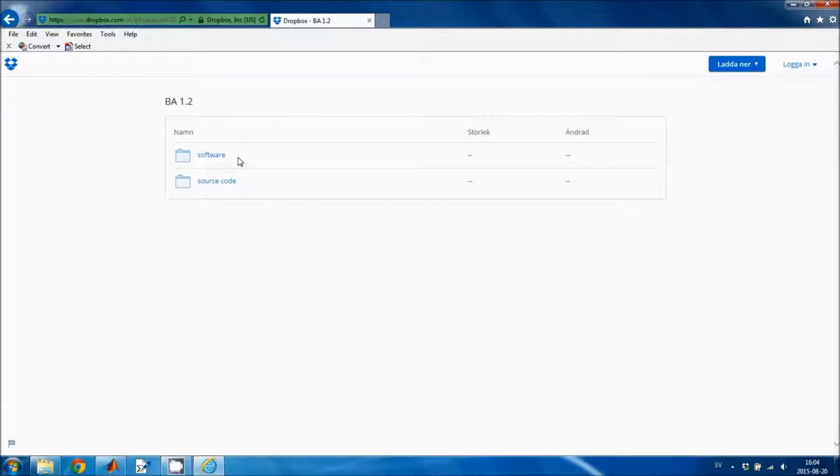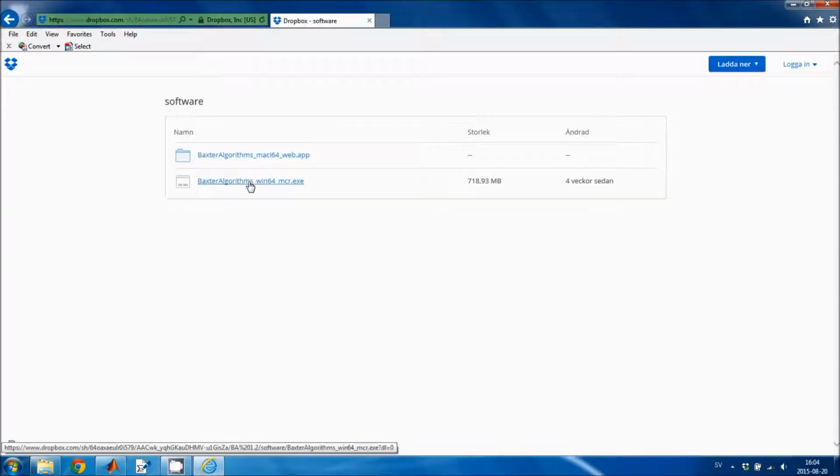Software is a deployed version of the software which you can install like any other program on your computer. And source code is source code that you can run in MATLAB if you have a MATLAB license. So if I open software, I choose the file corresponding to my operating system. In my case, it's 64-bit Windows. If you're using 64-bit Mac, you use the other one.